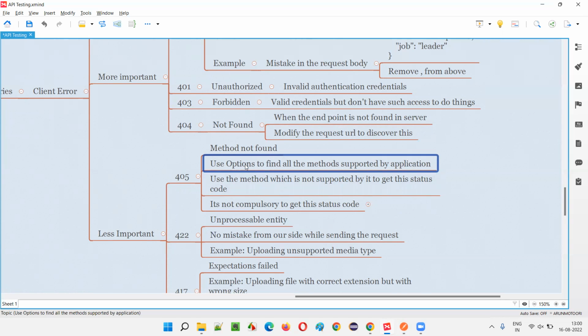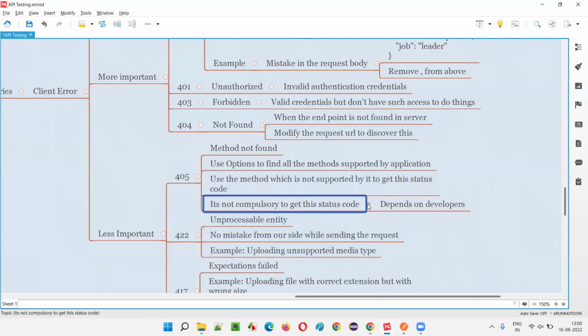If you don't remember the options HTTP method, you can watch my previous video of this series. You will find it. Then after getting these options, try to find the methods which are not supported and try to hit the URLs and see whether we are getting this kind of response or not. But you have to experience this naturally in real time. Use a method which is not supported to get this status code. It's not compulsory to get this status code. It depends on the developers, guys. Developers may not provide this status code for you to see.